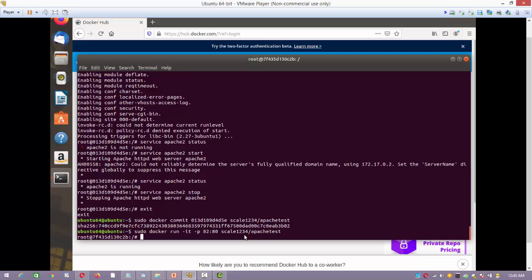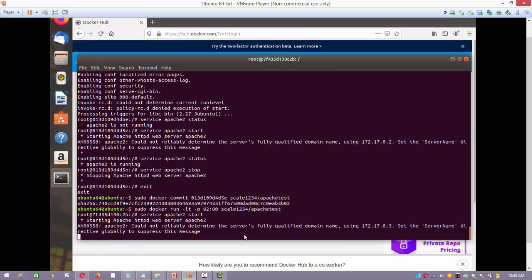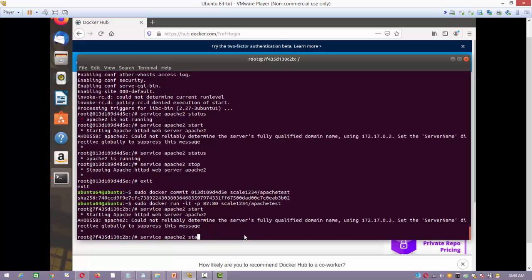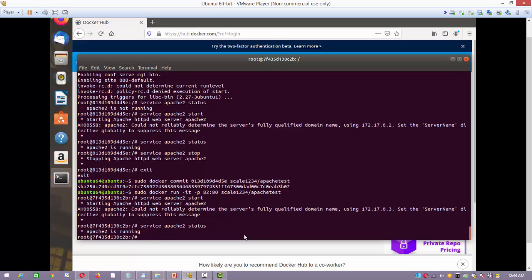Yeah. So here I'll just start the service. Now the mapping of port is over. I'll start the service now inside. I'll just say service apache2 start. Okay, I'll just say service apache2 status. Yeah, Apache 2 is running now. Inside the container, the service is started. And outside I have mapped the container's port with the outside operating system's port, that is port 82.